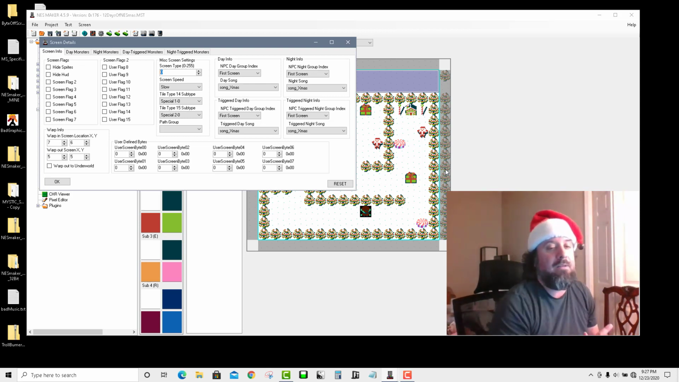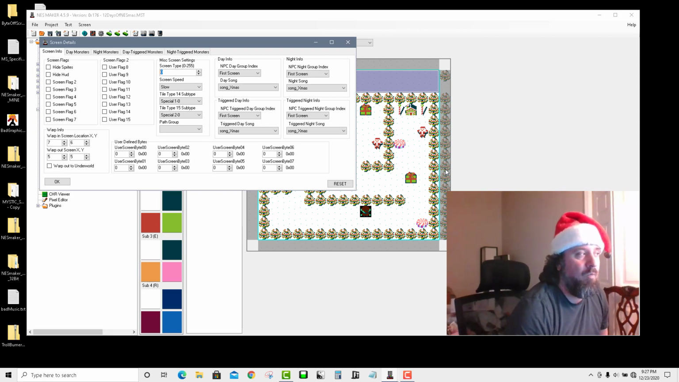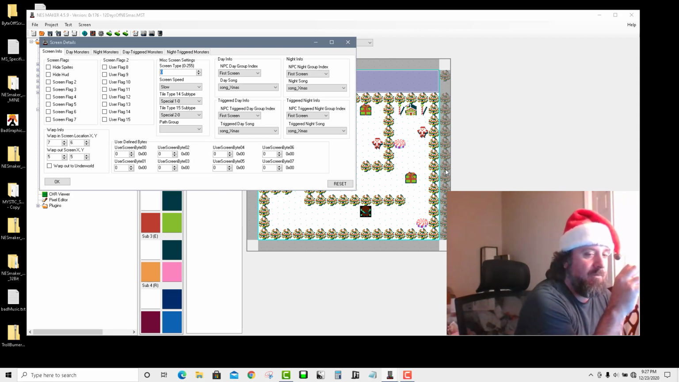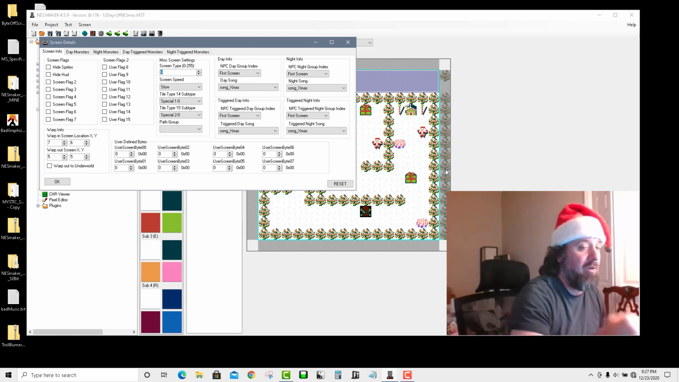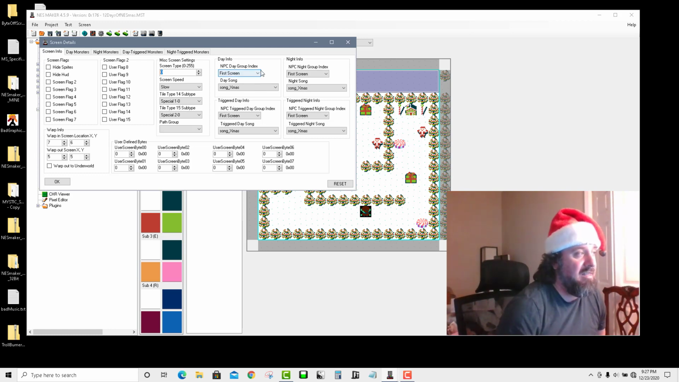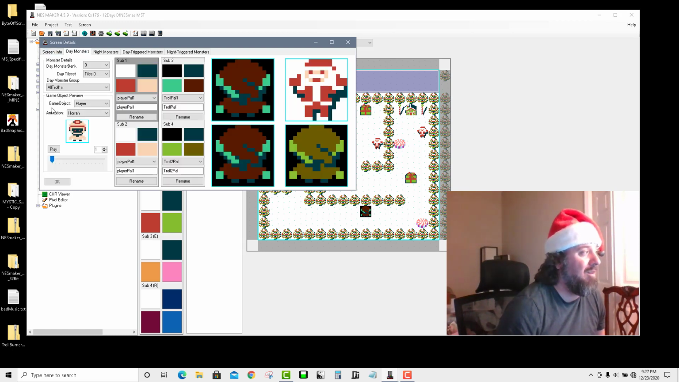The important thing to know is that when you trigger a screen type, so if you trigger screen type 0, that means every screen that uses screen type 0 is now going to be in triggered mode, which means it's not going to load this NPC dialogue. It's going to load the triggered NPC dialogue. It's not going to load this music. It's going to load this music. It's not going to load these monsters.